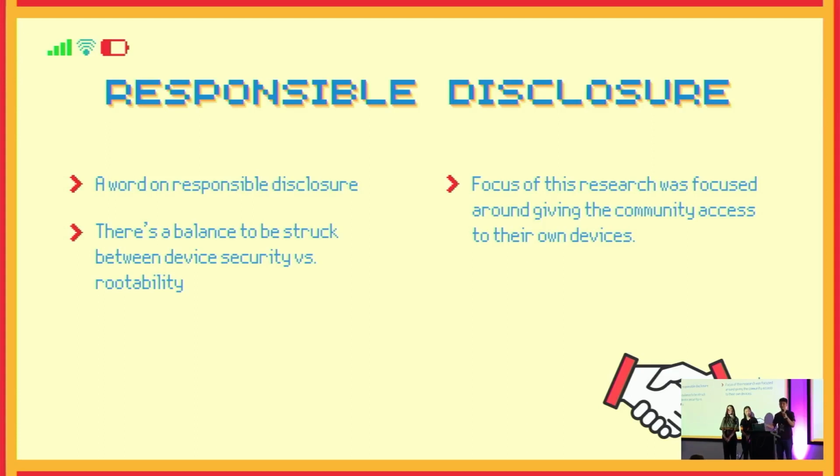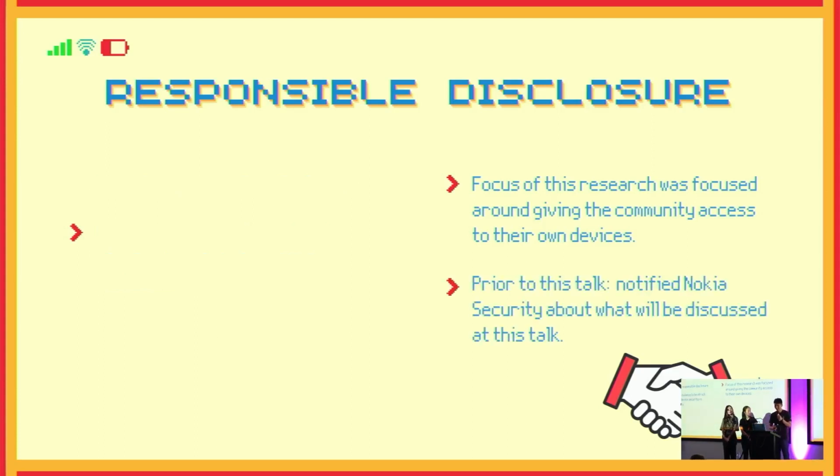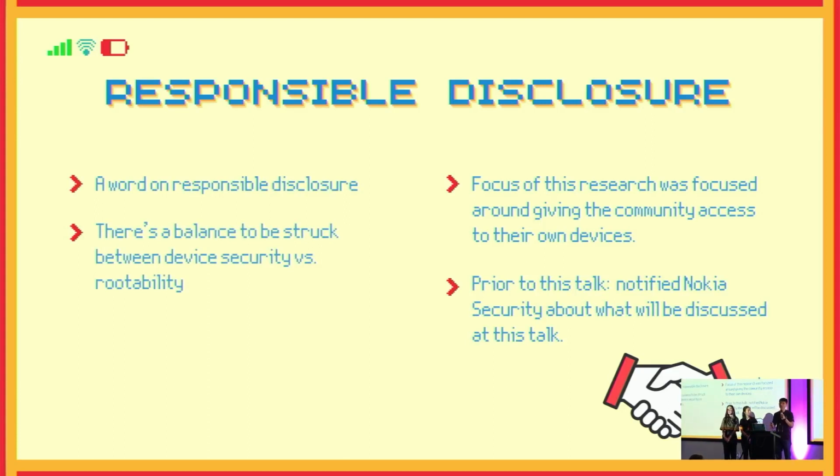So sometimes, do you really want the most secure device? I don't know. That's just me though. And finally, I did talk to Nokia security ahead of this talk. I did tell them that I was doing this talk and what I was going to be talking about, and they know about it. So it's not like they're going to find this on the internet and then send me a lawsuit. Well, hopefully not. I guess that could still happen.